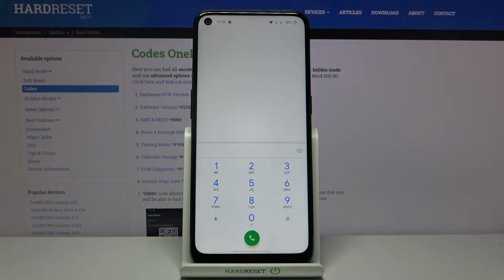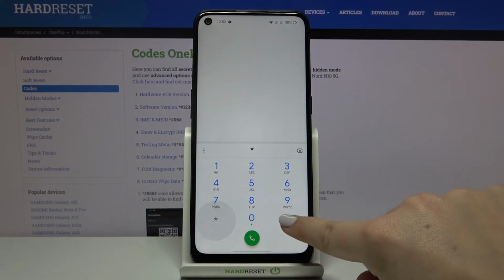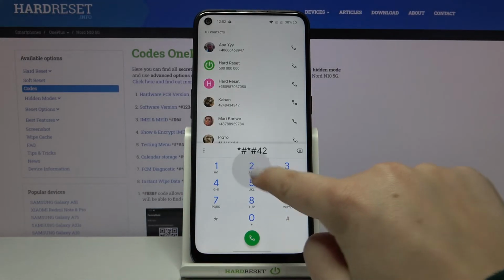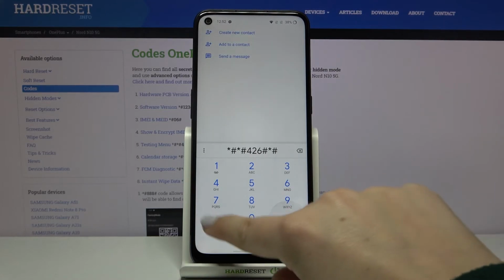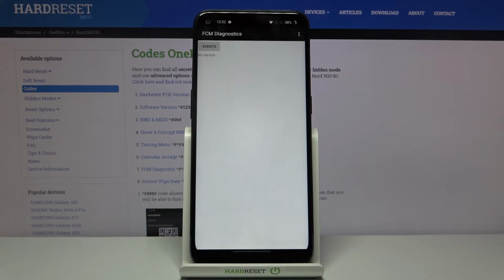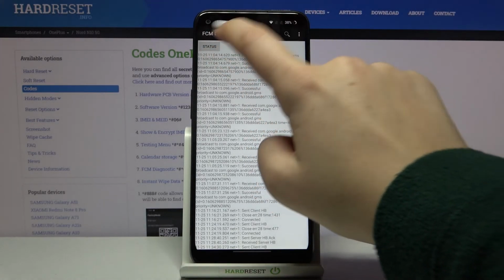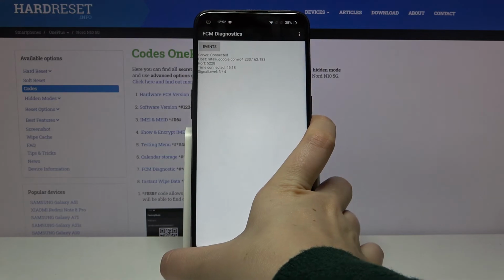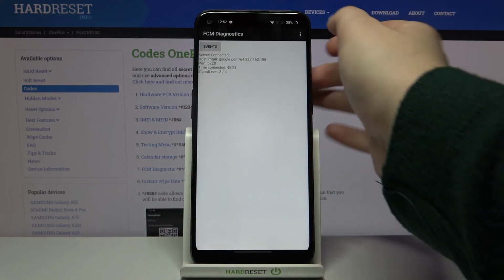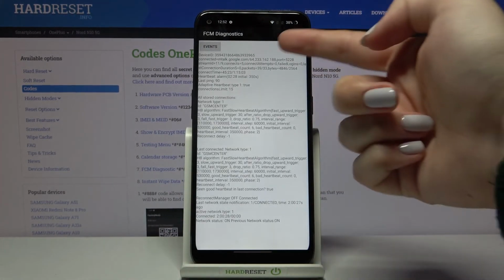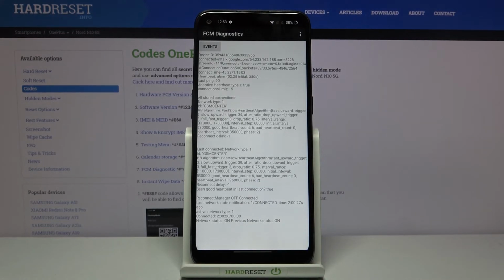And let me show you another code, and it's asterisk pound, 426 pound, asterisk. And here we are in a diagnostic mode. Here we can check some events and also the status. What's more, if you want to check much more further details, just tap on the three dots icon and click on advanced view. And as you can see, here we've got some advanced info, just like, for example, all stored connections or last ping test.